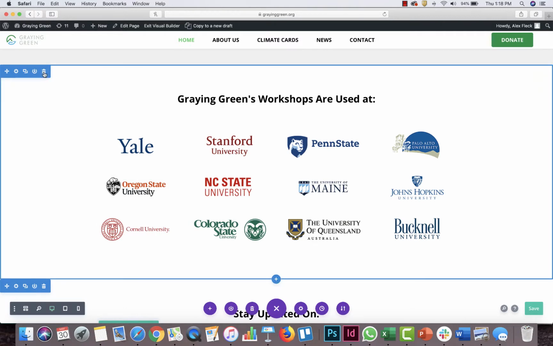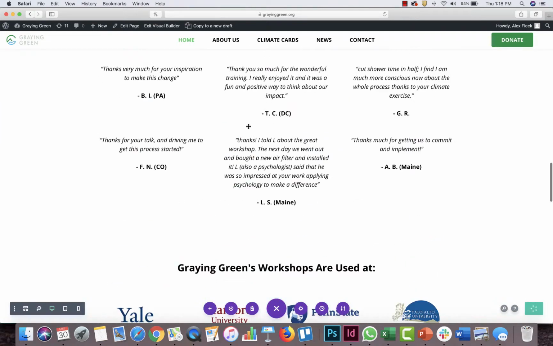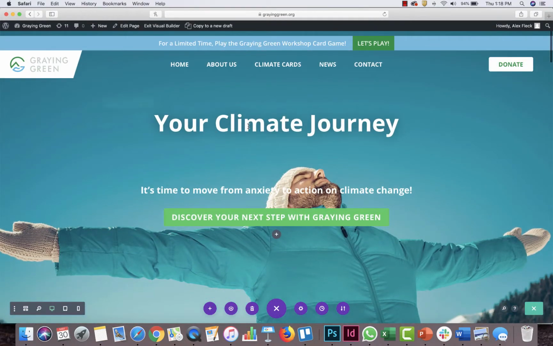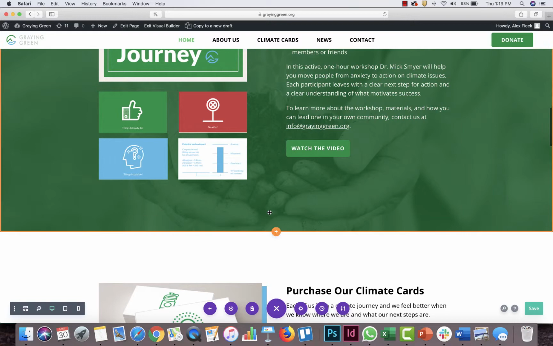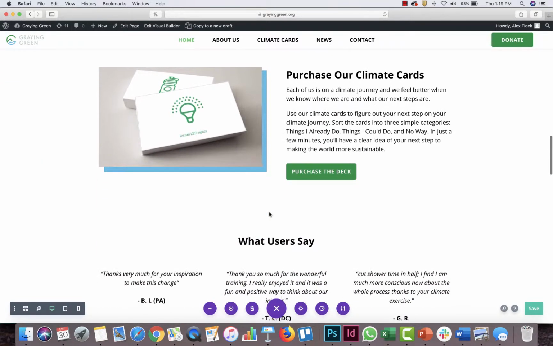So of course we don't want to save that. So if we don't want to save it, we just delete the entire section and it takes it away for us. But that is basically the overview of how you use Divi's page builder to edit pretty much any area on your website. But hopefully that was of help. Please let me know if you have any questions about the Divi page builder.